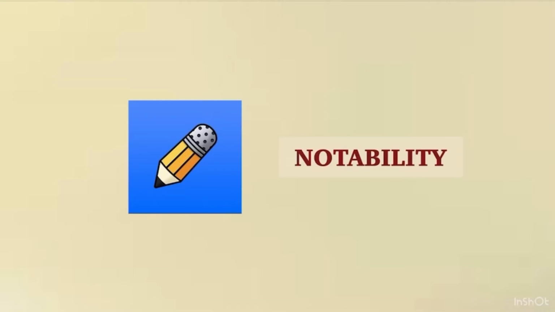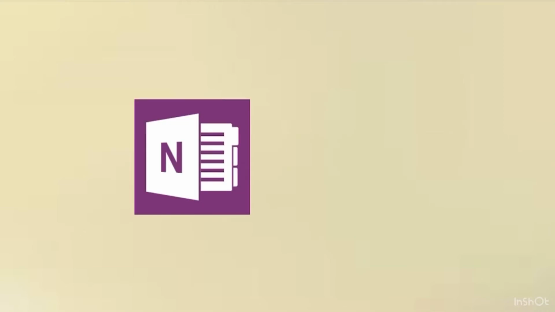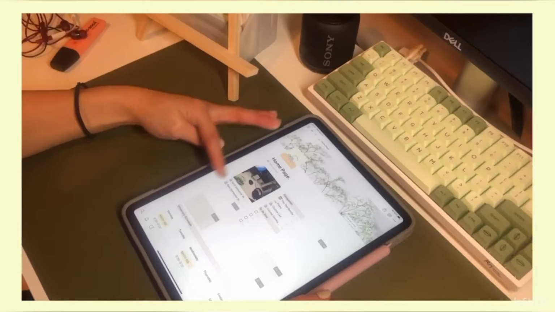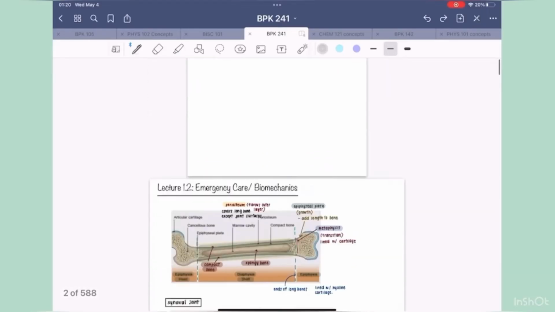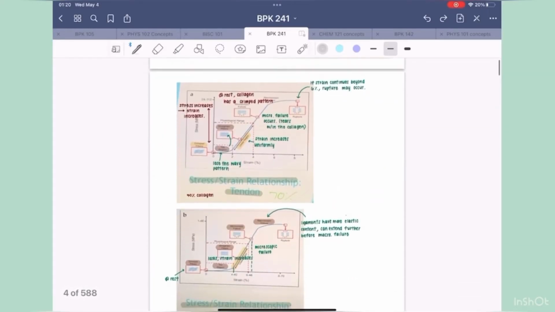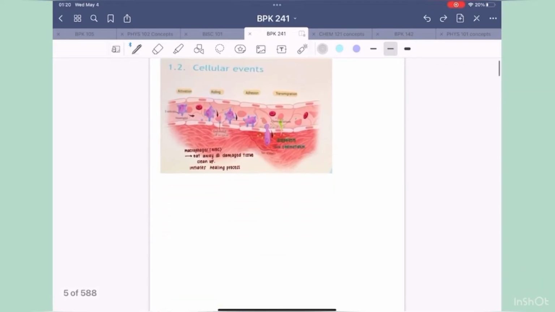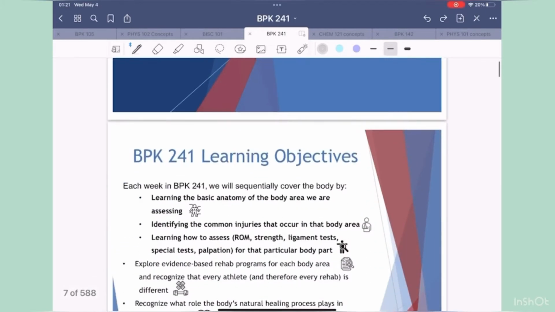There are currently many apps for note-taking, such as GoodNotes 5, Notability, OneNote by Microsoft, Evernote, and you can even type out notes on Notion. However, in this particular video, I will be using GoodNotes 5 since I am more familiar and comfortable with this software.